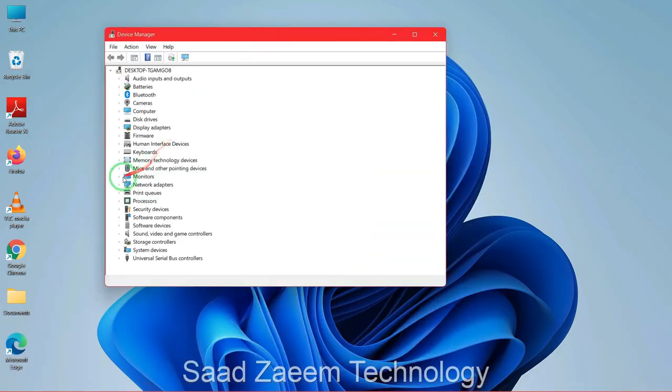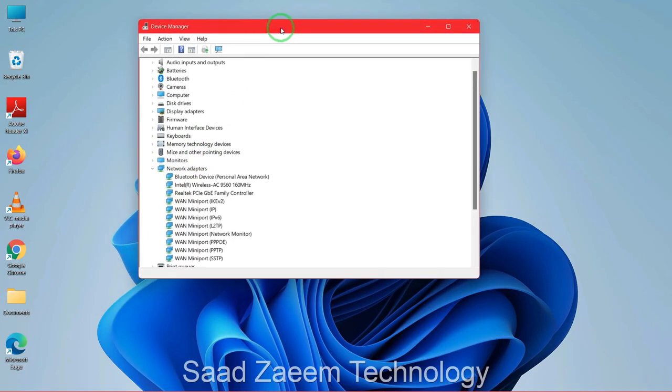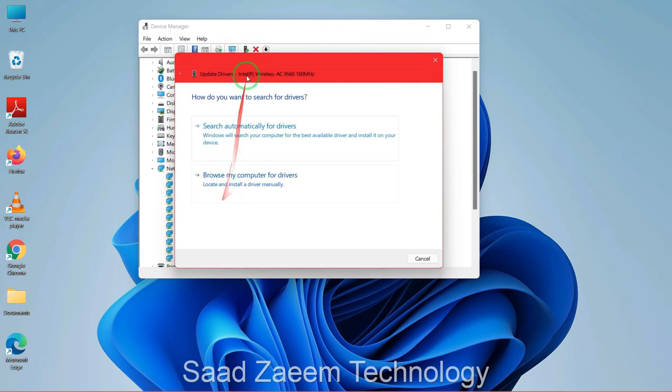And now over here you'll have to click on the small arrow beside network adapters. And over here you'll see this option which says wireless Intel, but for you it could also be some other brand, but you'll have to make sure it says wireless, or it could also say network adapter. So basically you'll have to click on your network adapter or your wireless network connection. You'll have to right click on it and then click on update driver.